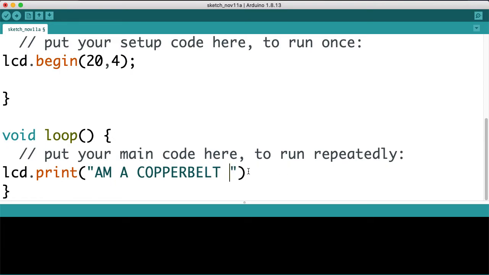We simply say I'm a Copperbelt University. If you want, you can write it in this manner. You don't need to set the cursor or exactly where you're writing to for the first sentence, because it automatically knows that you've got the first line. Then you can do that.